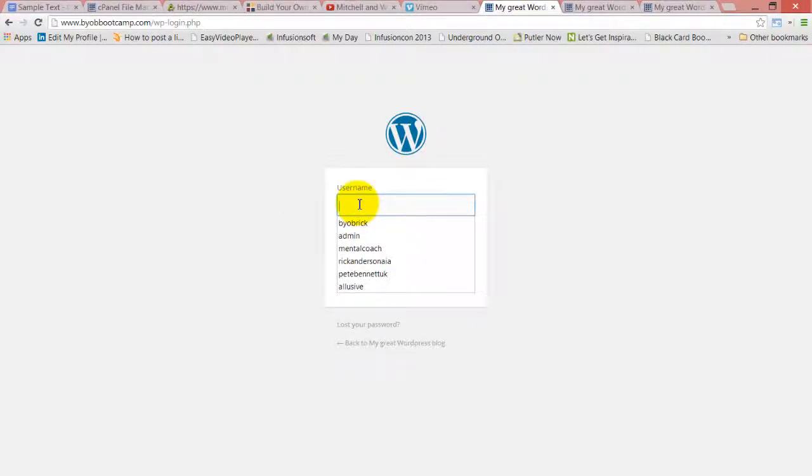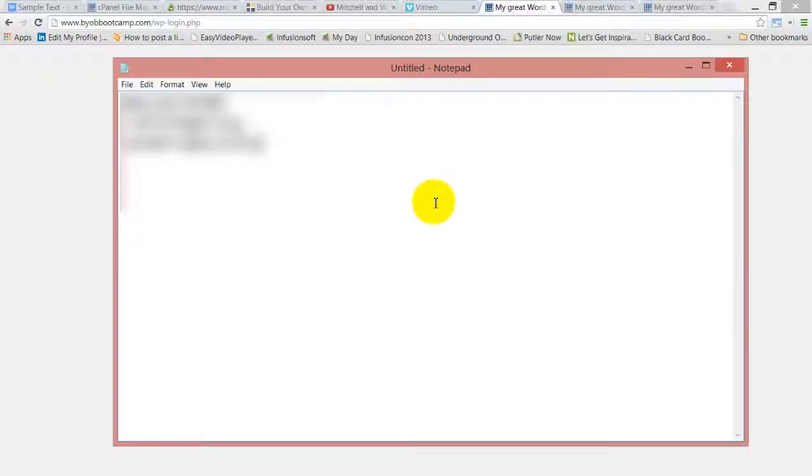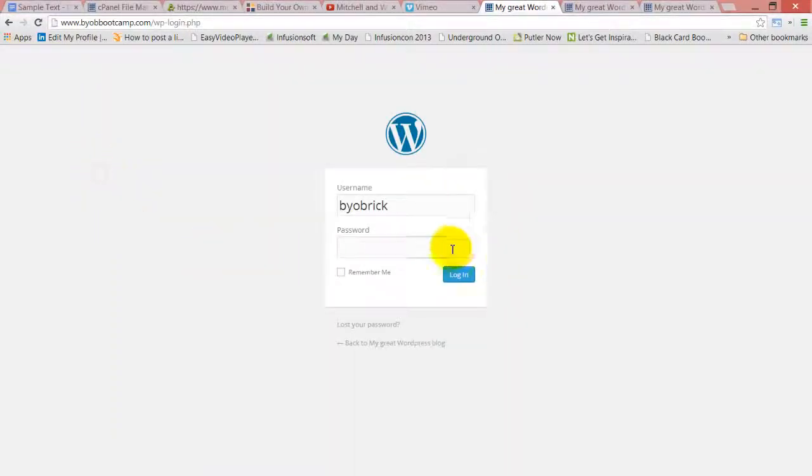So this is where you would put your username that you set up. Mine was byobrick. And my password was this. Login.